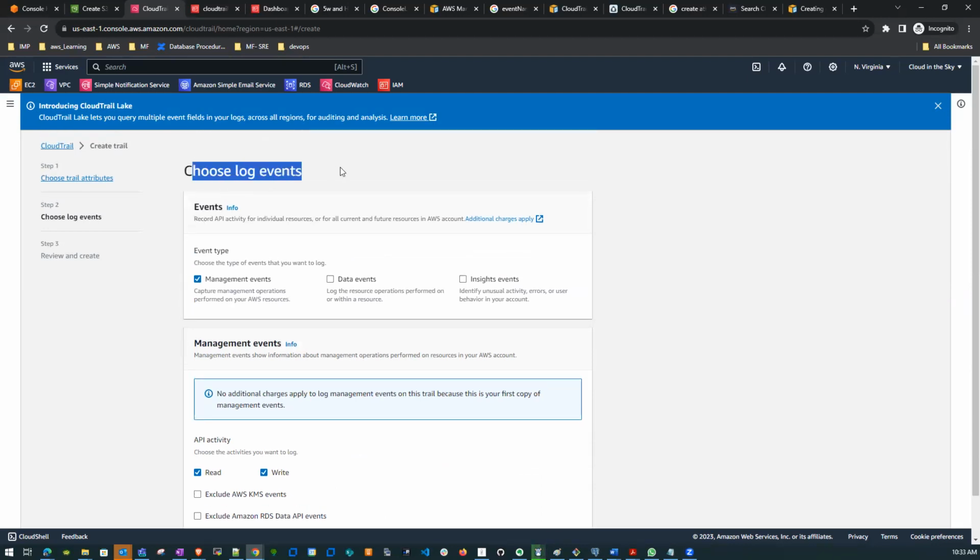We are going to capture the log events, like the management events, data events, and insights events. The management events capture the AWS resource events like console login, access failures, and access issues. All these things will be logged here. Whereas data events and insights events are different. These both are for within that particular resource.